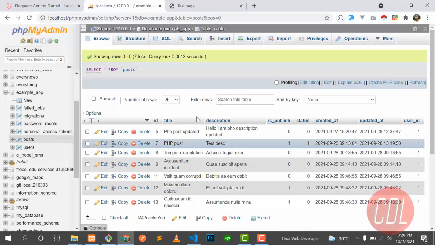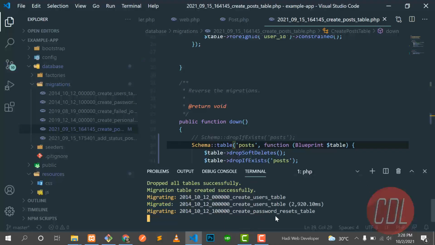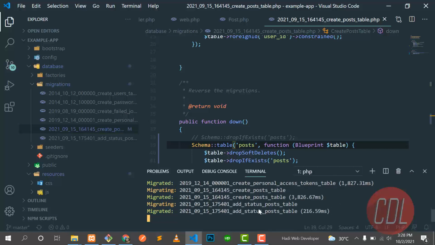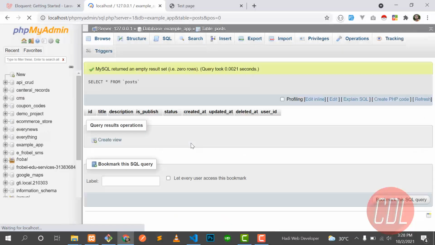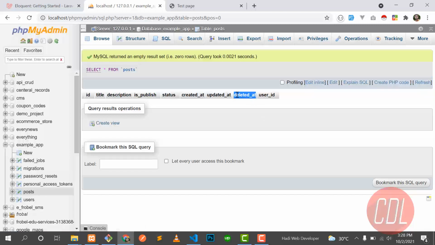Great, this is our post table, and it's running. Let's wait for a few moments and keep an eye on it. Maybe it's going to throw an error. So no, it's not throwing any error. Let's give it a refresh and see whether deleted at is added or not. And yes, deleted at is successfully added here, right?